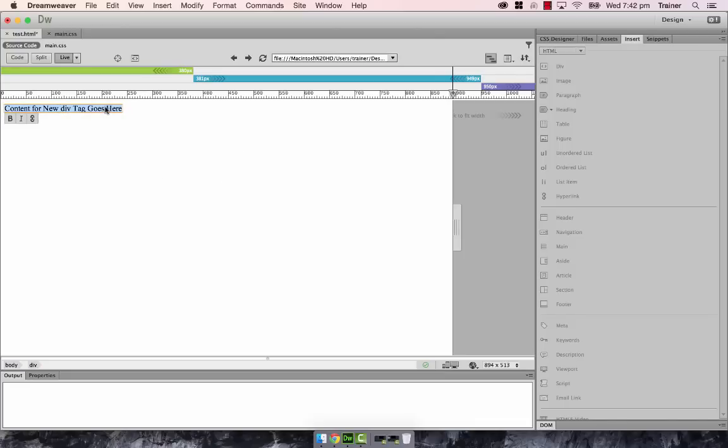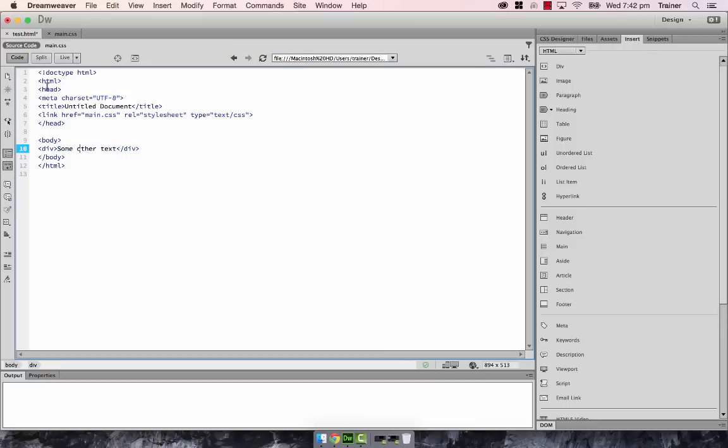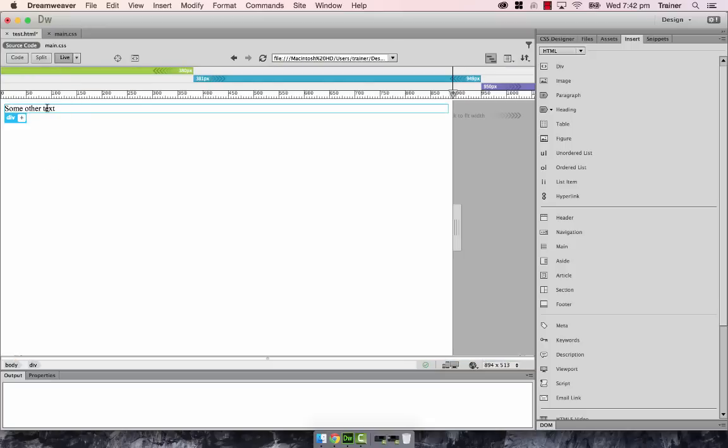I'm going to replace this text with some other text. So I've got a bit of text, and this is in my HTML. If I go to code, make sure it's on source code, you can see in my HTML document, there's not much, but I've got a div tag with some text in it. So I'm going to jump back to live view.